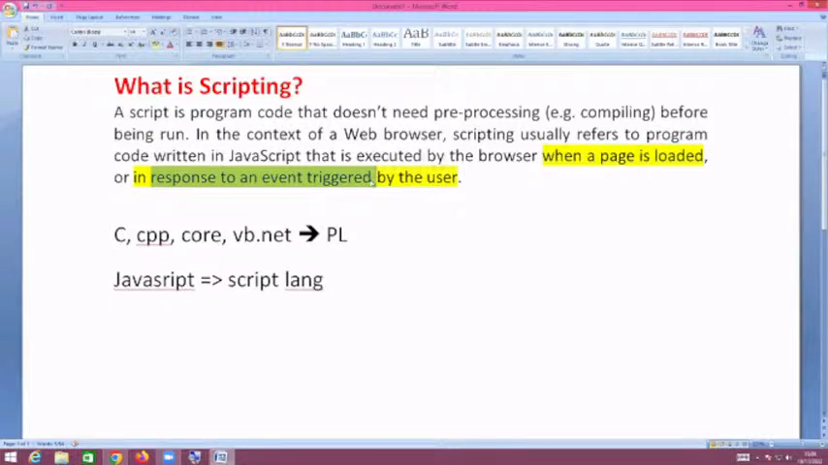HTML starting days, event attributes. Event attributes, so they are starting with one common word. What is that word? On, right? So on click, on focus, on blur, something available. That is the second situation. If any event is triggered, if any event is activated, then background JavaScript is going to execute.